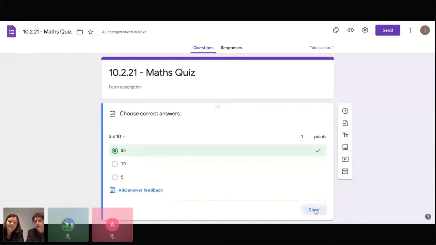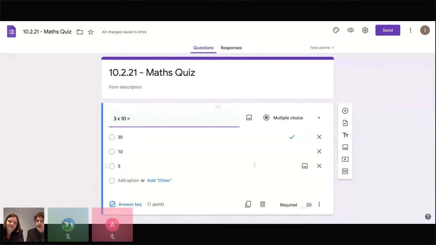Then we press done. And now we have got our question, we've got our answer, and you can see we've got the green tick next to our answer, which tells us that this answer is the correct one. The important bit down here, required. Mark your question as required. If you don't mark the question as required, the children will be able to skip it. So you must tick that box to make it required, because you don't want children skipping the questions.